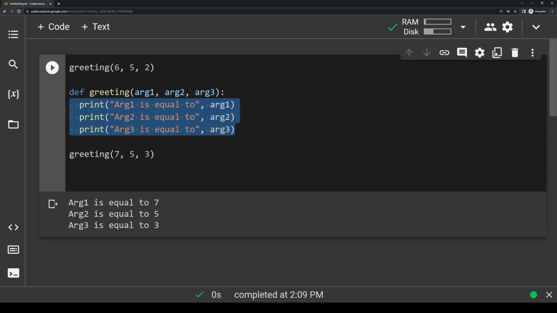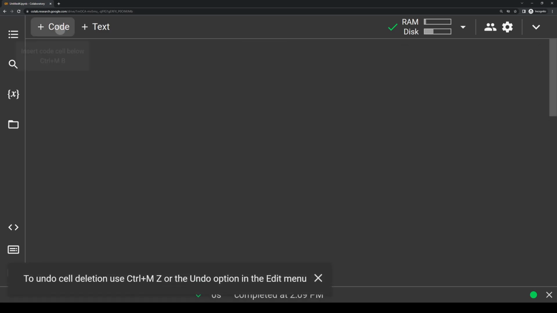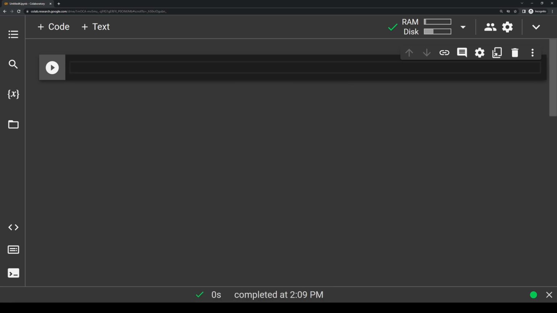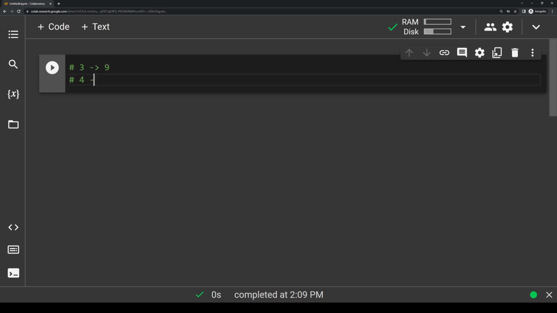So I'm going to go ahead and delete this function. Actually, I'm going to delete this whole code block here. I'm going to make a new code block so we can start fresh. And I want a new scenario here. So let's say I want a function that will return the square of a number. So if I pass in 3, let's say to the function, it should give me back 9. If I pass in 4, the function should give me back 16.